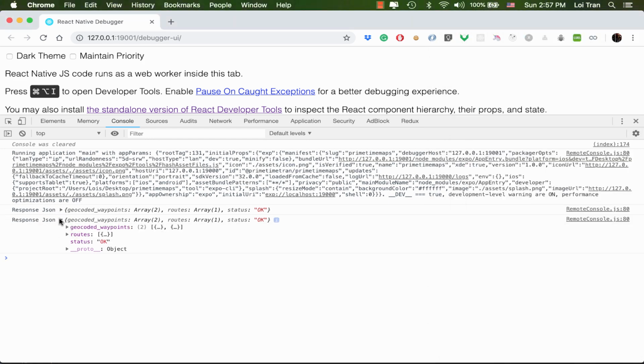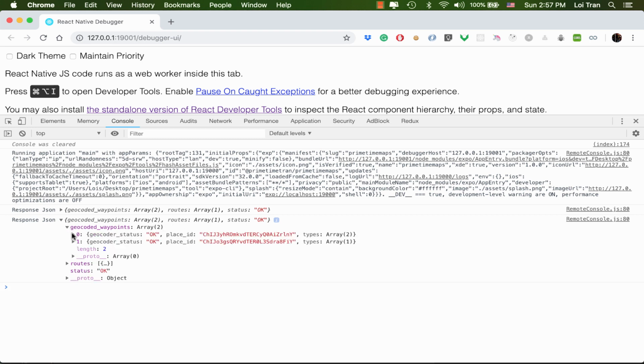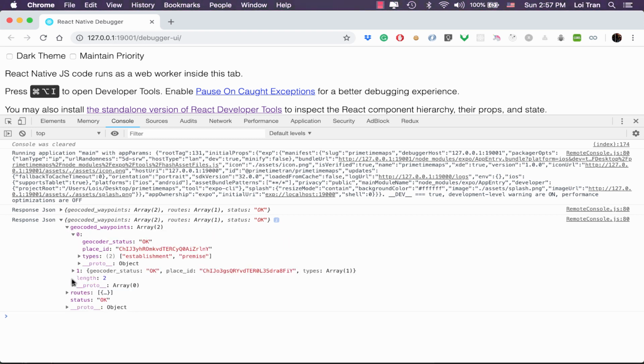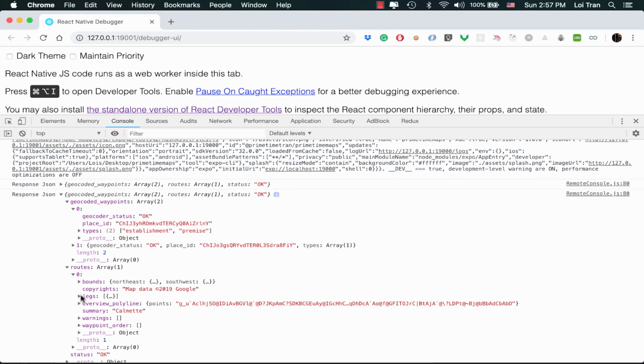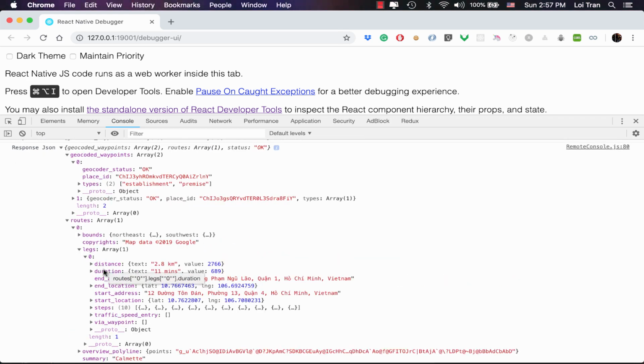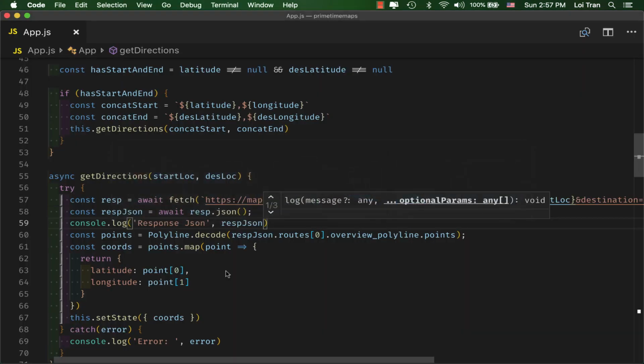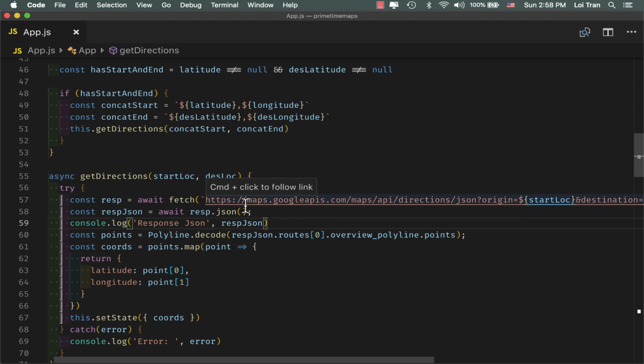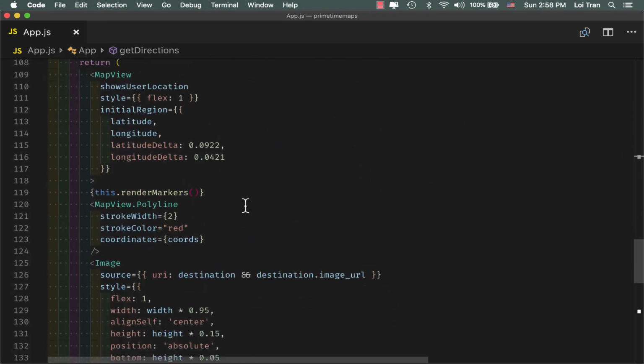Okay, here it is. You can see that Google gives us all types of useful information, but right now we're just interested in the routes, zero index, legs, distance, and duration. This is where we're gonna get the information to add to our header. So let's go ahead and add a view to the bottom for the header.